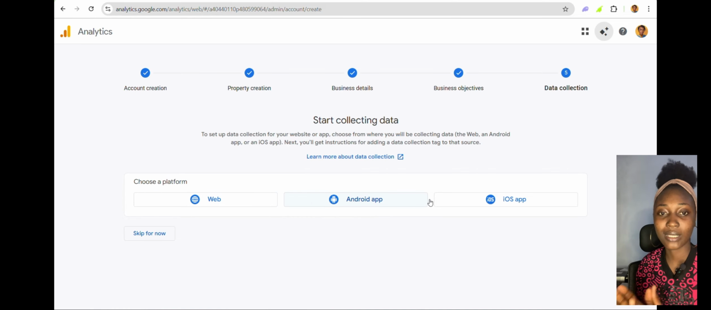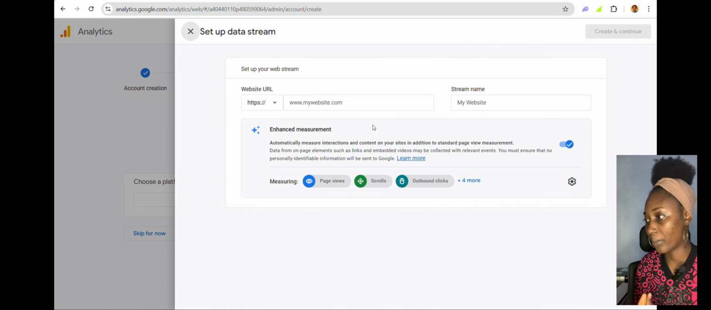So the next step now is trying to collect data. Now we want GA4 to be able to collect this data from our website. So how can we do it? Is it a web app or an Android app or an iOS app? So definitely it's a web app. So we just click on web.